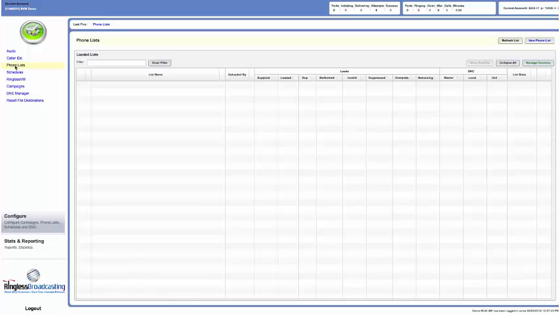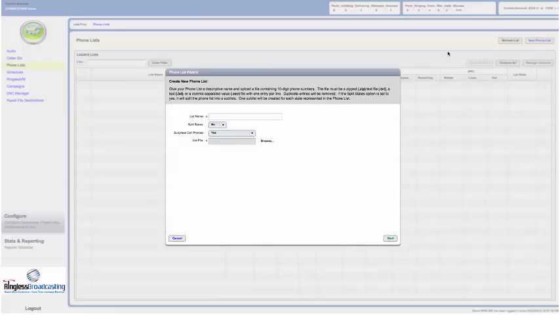a screen here, and I'm going to come over to the top right, and you see where it says new phone list. I'm going to click on it, and what we're going to do is create a phone list to store in this area here. So I click on new phone list, then I'm going to name it. We'll just call this urgent alert.